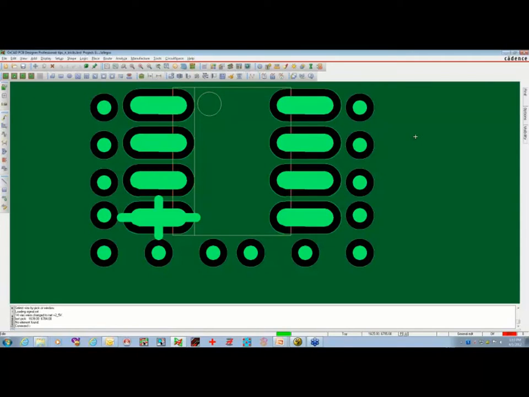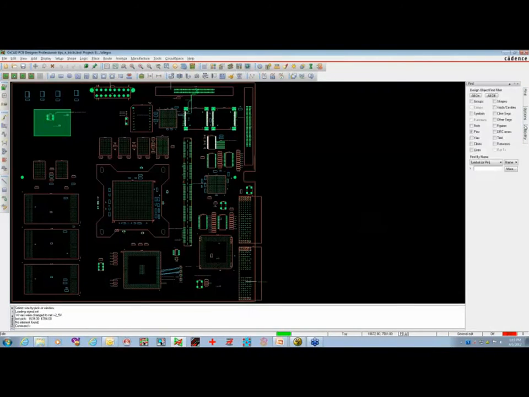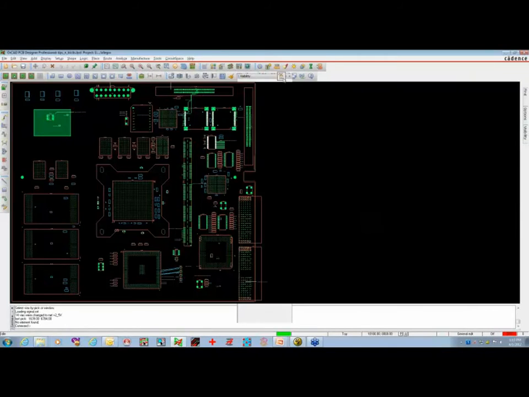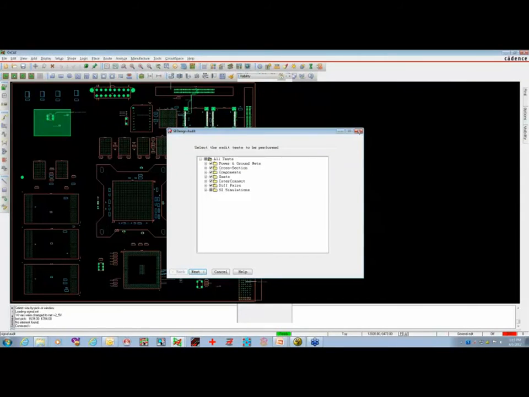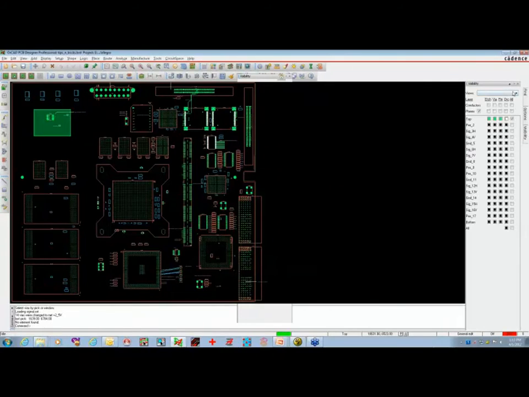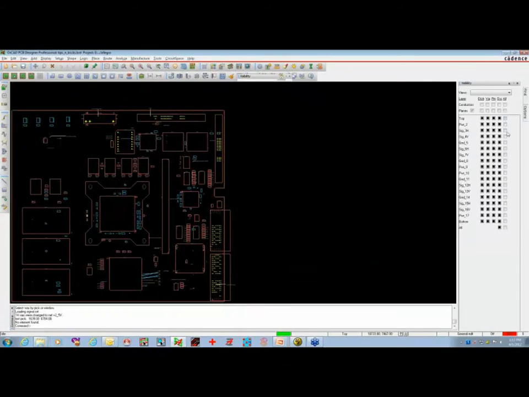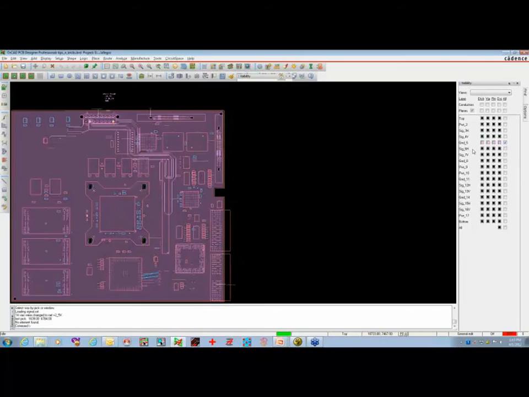The next thing is let's show you the ZCopy command. So I'm going to do a fit view here, and I'm going to turn on my visibility here. What I want to do is show you this is the layer that I wish to copy.